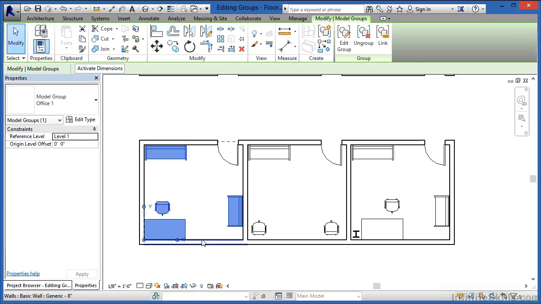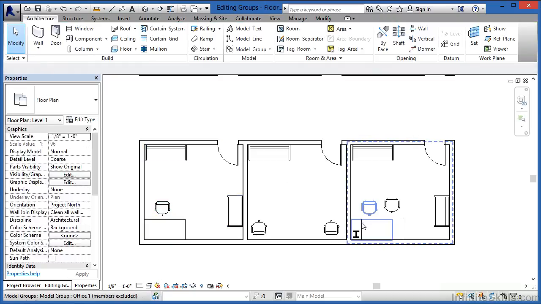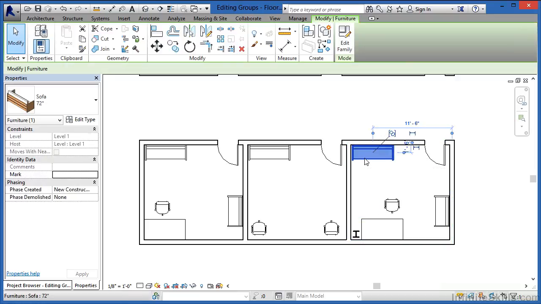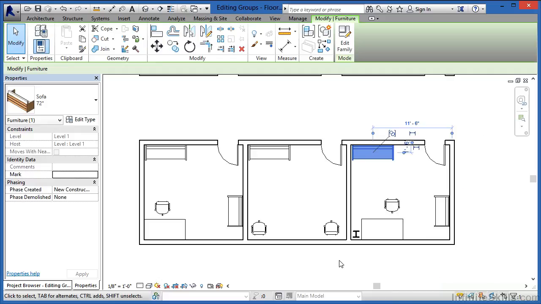The first way is to select the group, come up here to Edit Group, and then make any changes that you want. The next way, highlighting over the group. In this case, I'm just going to highlight over the sofa, hitting Tab to select that individual piece of furniture, left-clicking with your mouse to select it, right-clicking where the symbology shows up, and then you can either move it to the project, which would allow you to move it to a different location, or you can exclude it, which will take that piece of furniture out in just this one instance without affecting all the other groups.